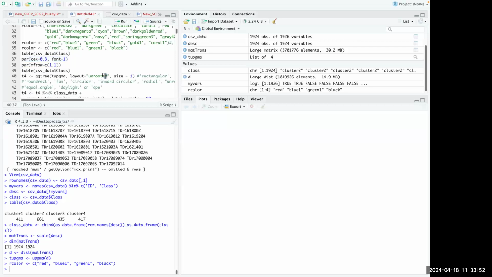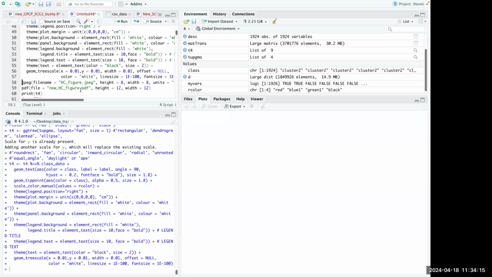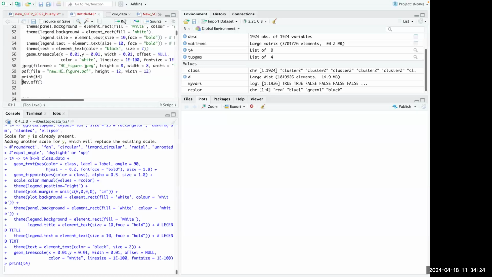The unrooted one generally used to take time, but we can try it. Let's first try the radial or the fan. Let's try the fan. Okay, scale. Okay, and then we can run this one and see how it looks. Generally, you can then print it. If you want to save it, you can run this one, either JPEG or PDF, you can save it. I will share this code with you also.